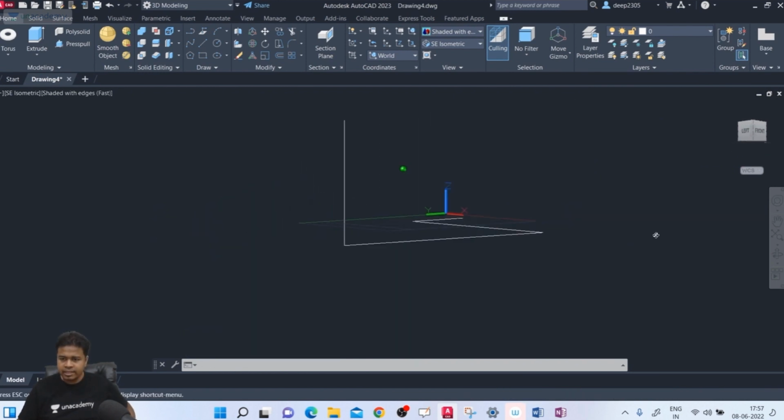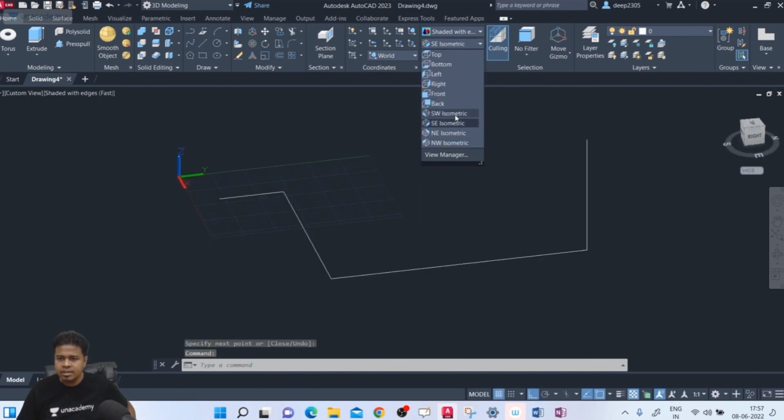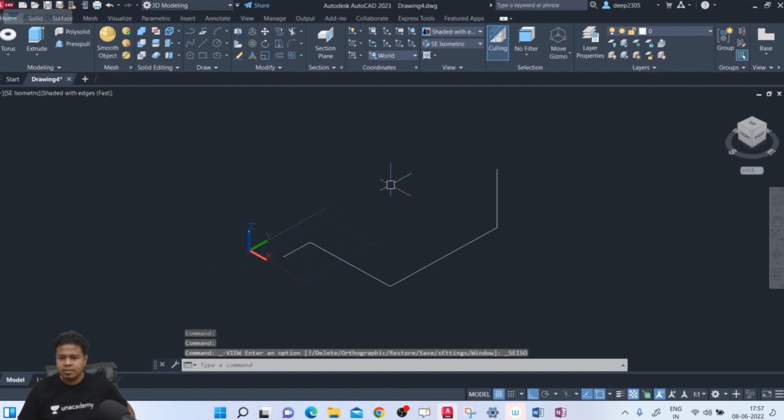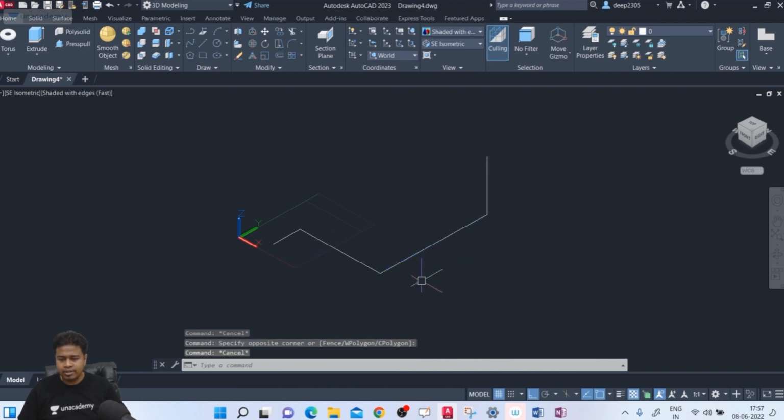You can rotate it and see it. Again our view got disturbed. Go here, southeast isometric. So that's the 3D line which you can draw, but those lines are not joined together. You can see that those lines are not joined.